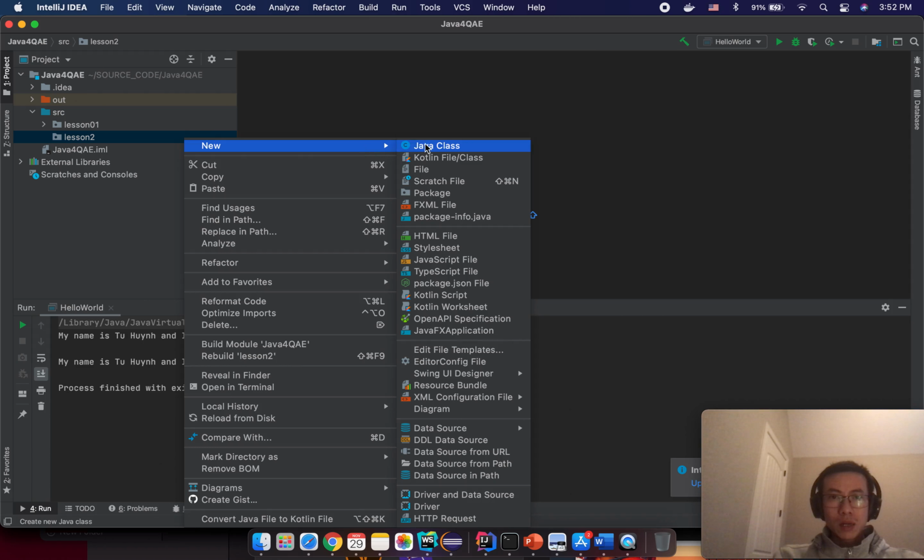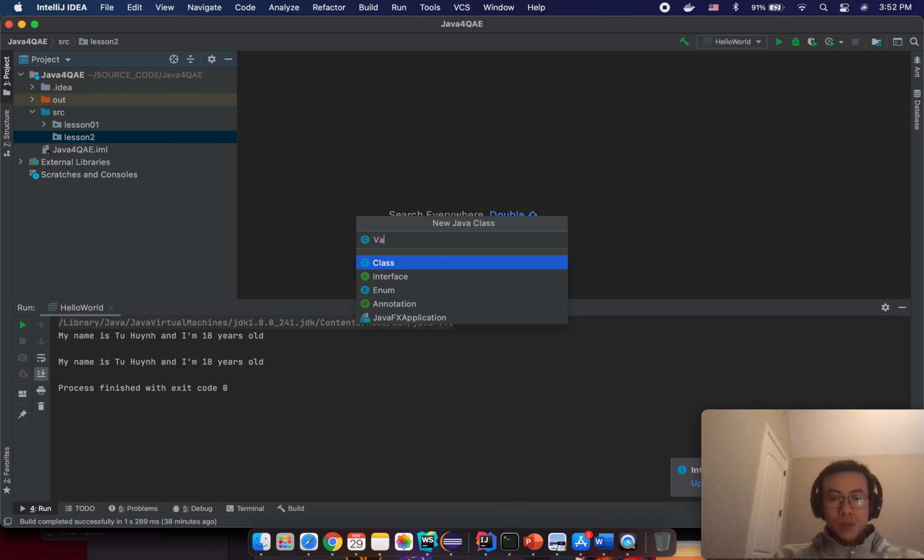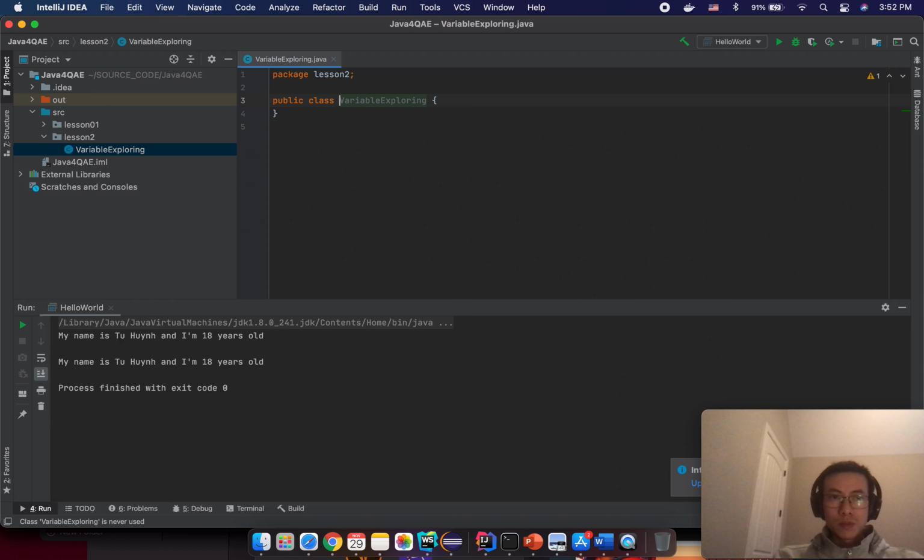And you will create a class like VariableExploring. Enter. And inside the VariableExploring class here, you create a main method like I already explained for you in the first lesson. So you type main and you enter. You have a main method here. Inside the main method, we will declare some variables.